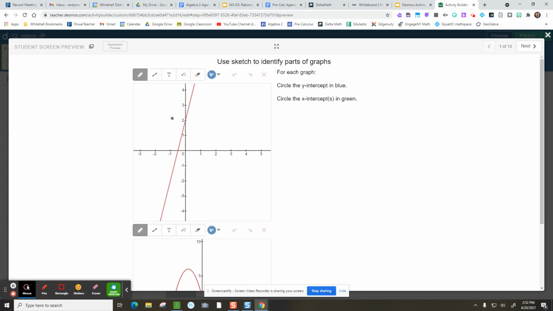Now, what the student can do is they have a pencil tool right here. I'm hovering over that. They also have the availability of a line tool. They have a text tool, and they have a math input tool as well. And then last here in this list is the eraser. They have different fonts available, different colors, different thicknesses, and they can undo and redo.